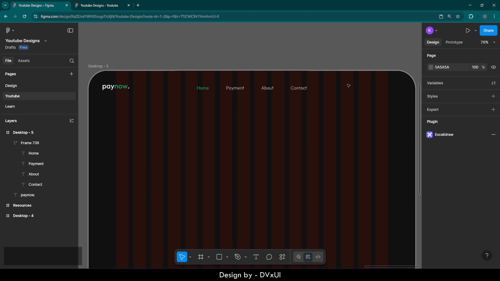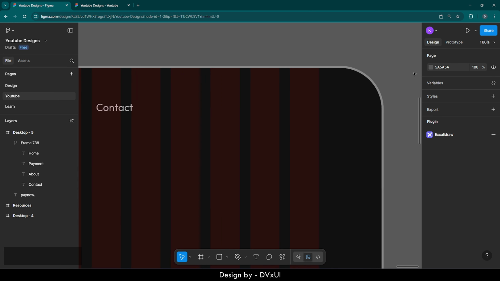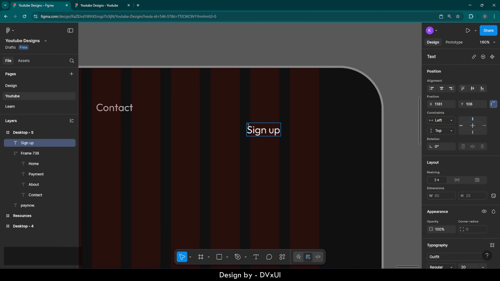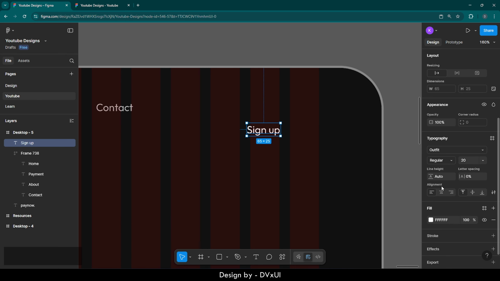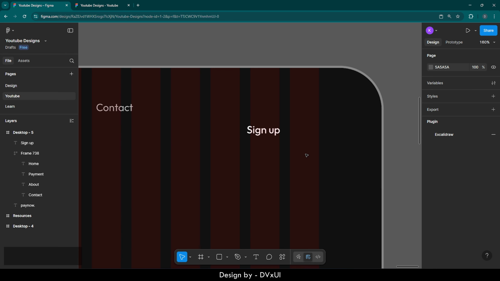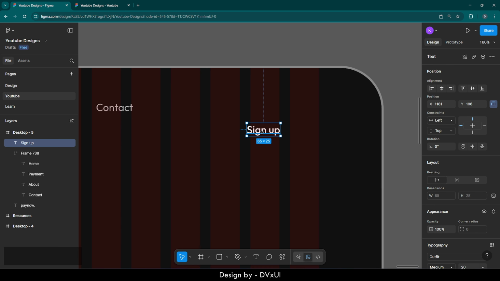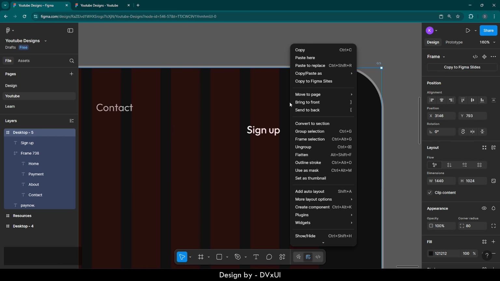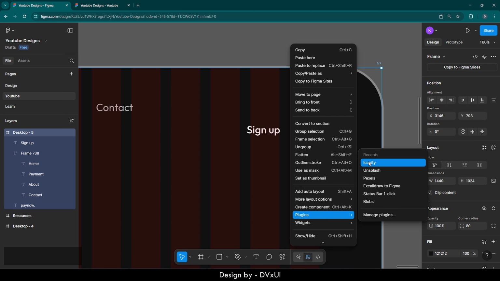Now we will move forward and design that button. So let's zoom in over here. Let's take a text and write sign up. So this is good. Now let's fix some appearance. The font size is 20, which is good, but the font weight is going to be medium. And what we also need is an arrow beside this. So for that arrow, let's right click, go to plugins and go to Iconify.